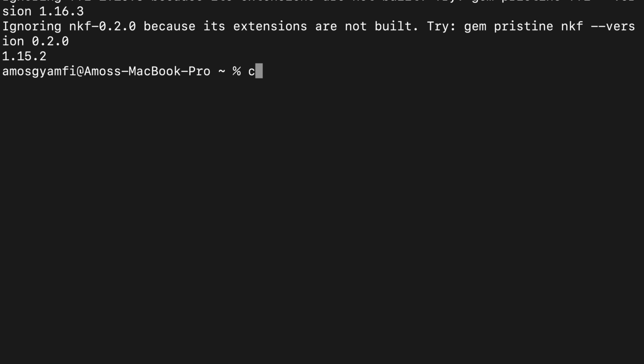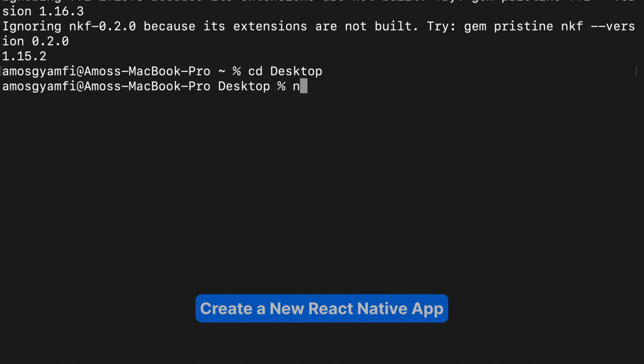Next, let's create a new React Native CLI project for our audio room app using the latest template. In Terminal, I will pick a location. Over here, we want to create a new React Native app using the official template. To do that, we can use npx. So we can say npx react-native@latest init.